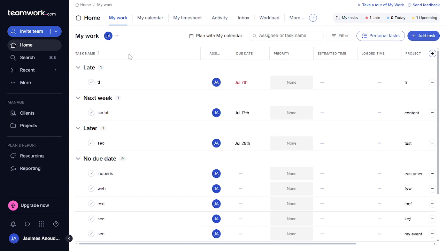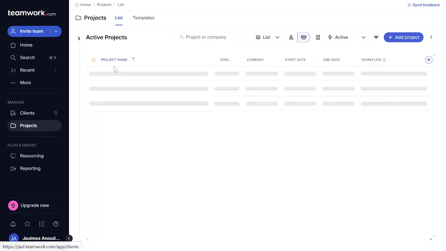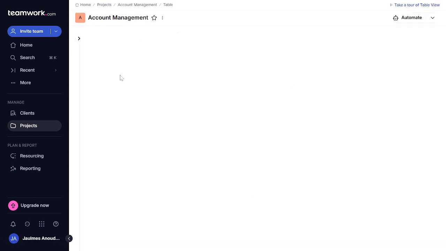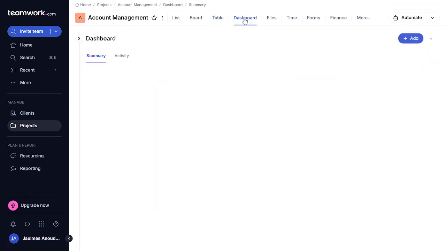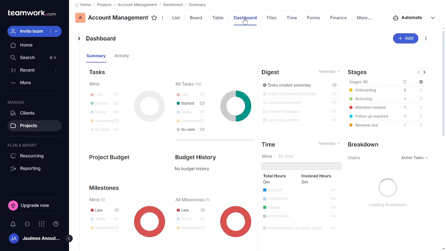Next up, navigate to the dashboard. You'll find this on the upper left-hand side. This is where you access all the main features of Teamwork, including the employee feedback system.